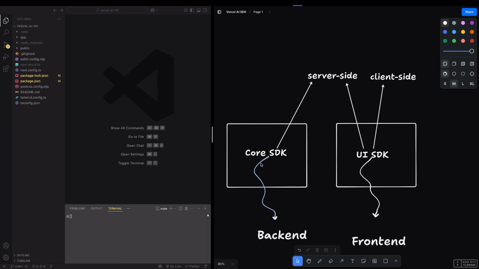So why do we have two different SDKs? Sometimes people don't want to have any UI for their agentic workflows, and they just want to have some agents that work in the background, and then finally something happens.